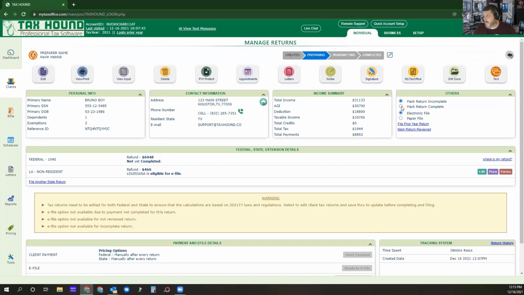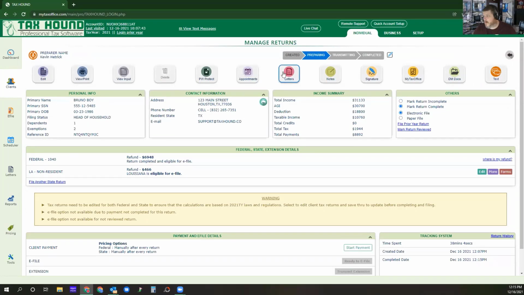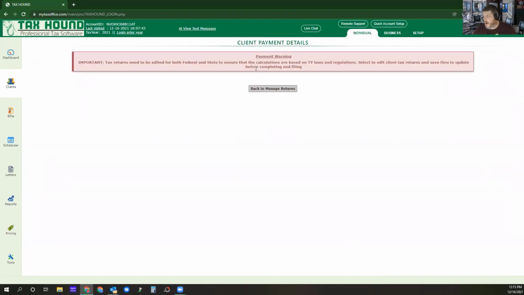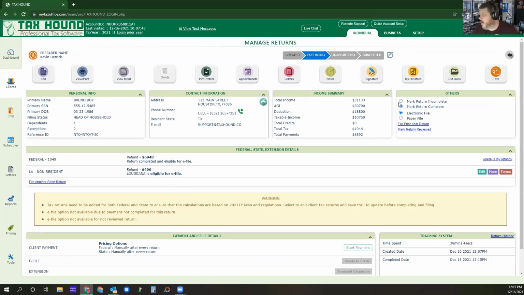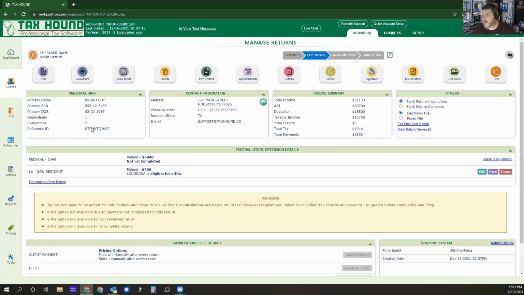I think even if I mark this complete, it won't. Oh, it will. Cool. So if we do start payment, it won't let me finish. Oh, well. So we've done everything that we need to do inside this return. So now we want to send them their copy, get your copy, right?